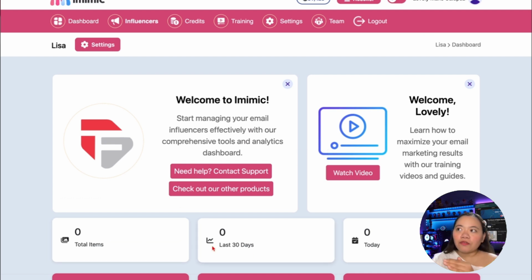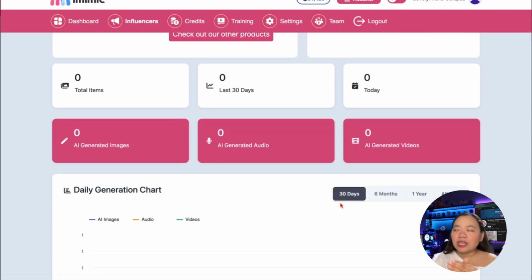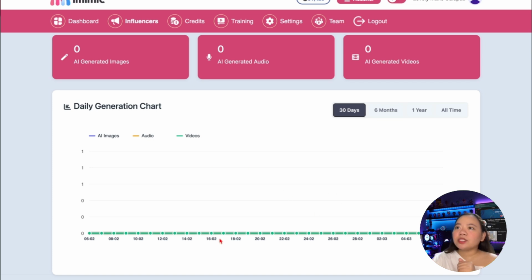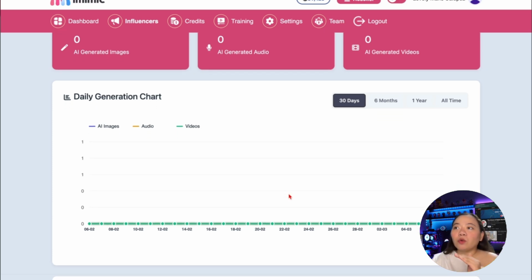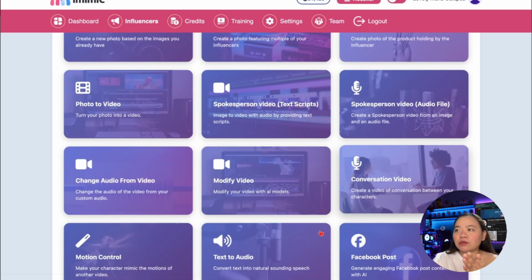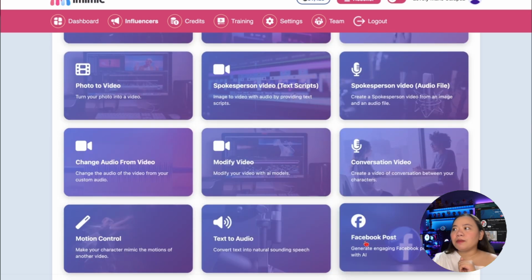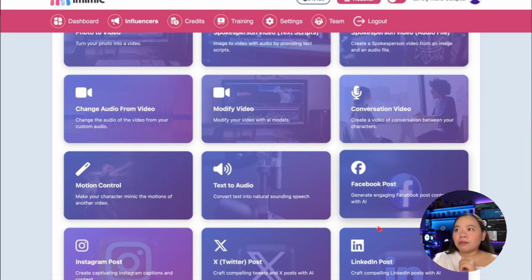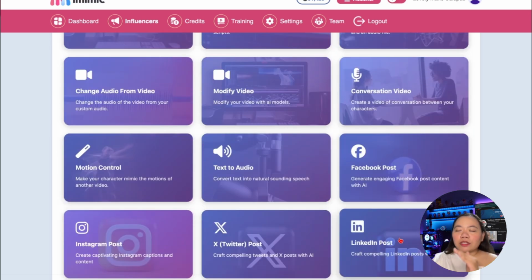Inside influencer's profile, you'll see an overview of their activity dashboard. So this includes a daily generation chart, which shows how much content has been created. Now, from this area, influencers can generate images, videos, and social media posts depending on the modules available in the platform. Now, let's look at how to create a social media post.